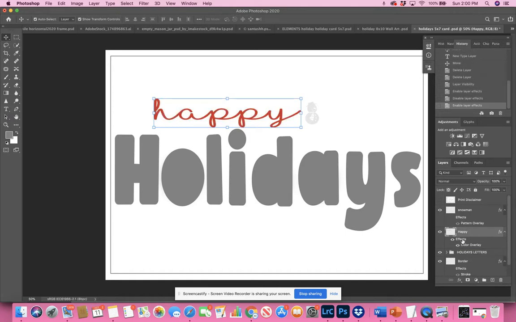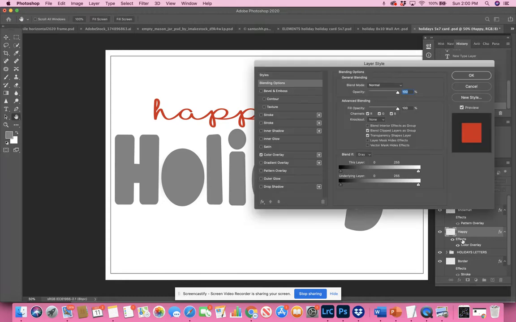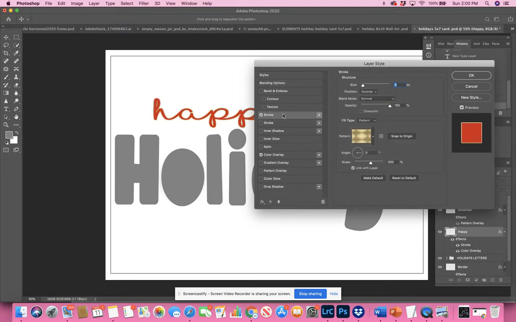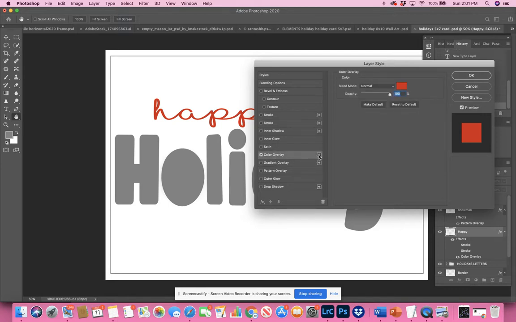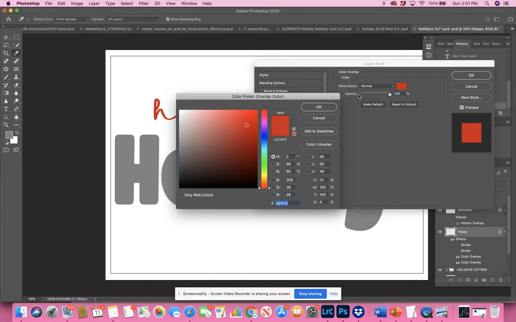However, if you double click on effects, it opens up the layer style panel. You can then add other effects like a stroke, and you have to click into the actual box, and then you can pick a type of stroke that you would like. A stroke is just a little line around your letters. You can change the color of the template by going to color overlay, and you can actually change this color, or you can press the plus sign and then add a different overlay color.